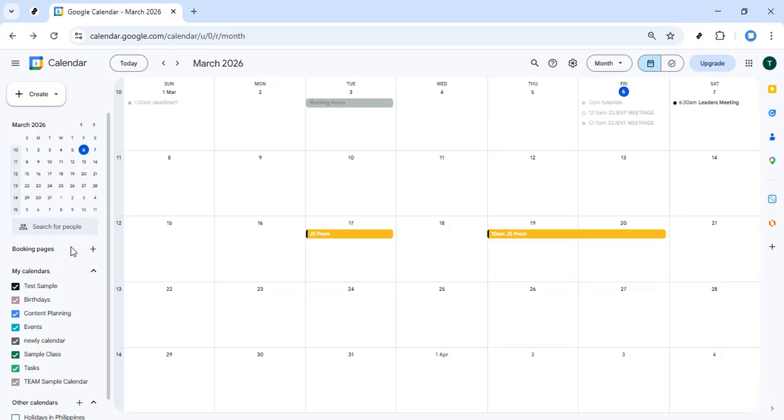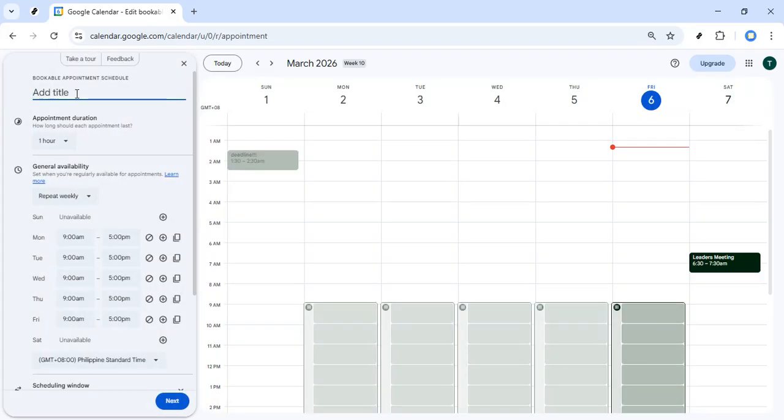To create a new booking page, click the plus icon next to Booking Pages. This opens the setup screen where you can customize how your booking page will work. Take your time here because the options you choose will affect how easy it is for people to schedule with you. Start by adding a clear title for your booking page.